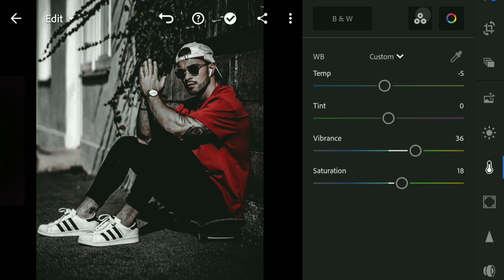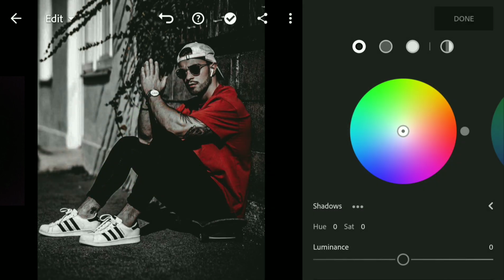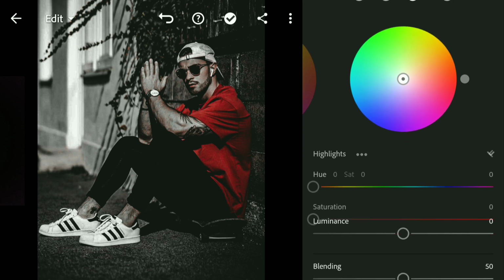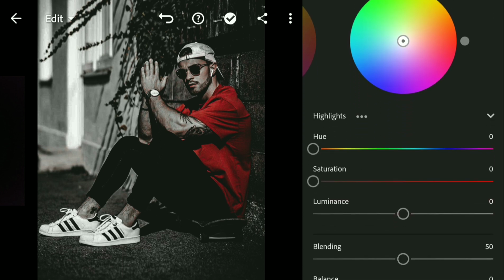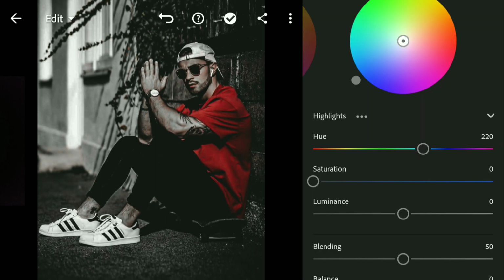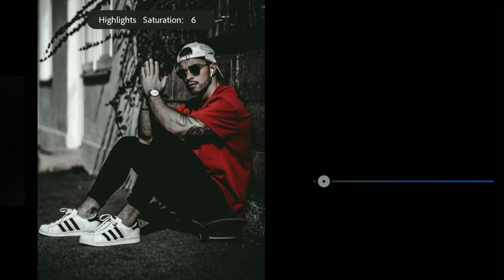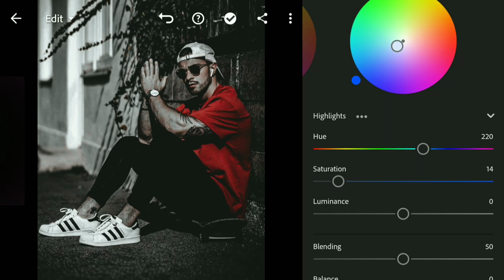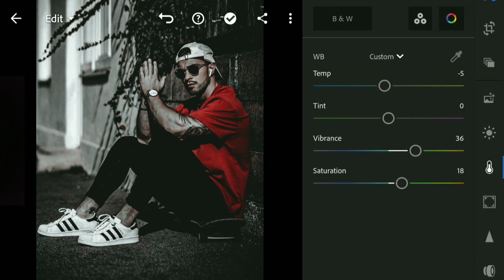Now go to color grading and bring hue to 220 and saturation to 14 for highlights. Click Done.